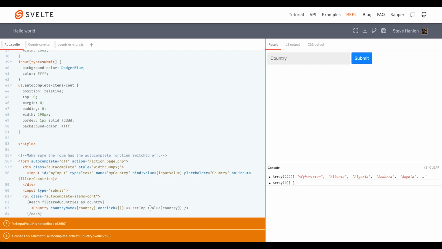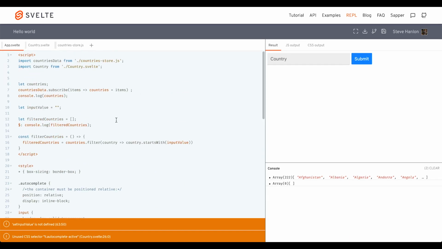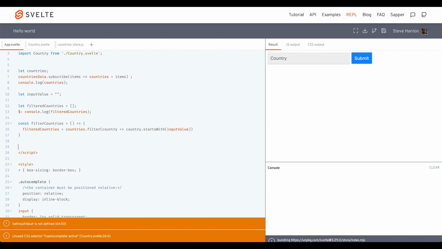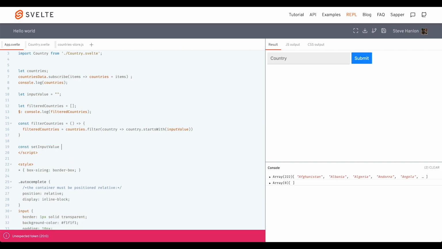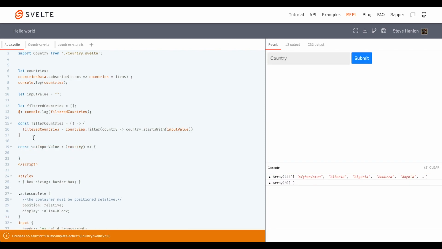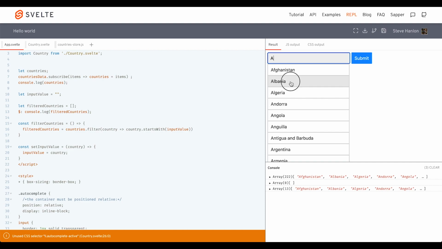So let's go up here and define that real quick. What we want this to do is basically set the input value to whatever this string is. So we'll just say input value is assigned whatever this string is. Let's see what happens. Good. As soon as I click, this value changes.